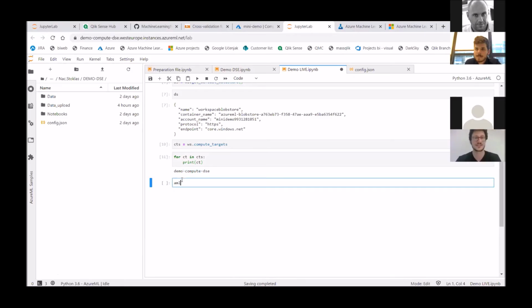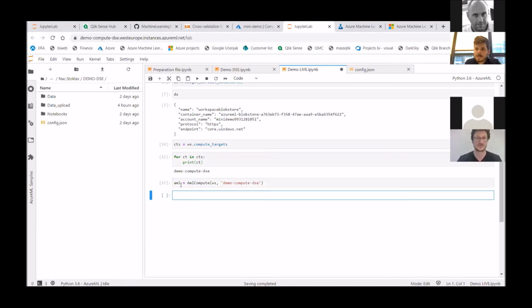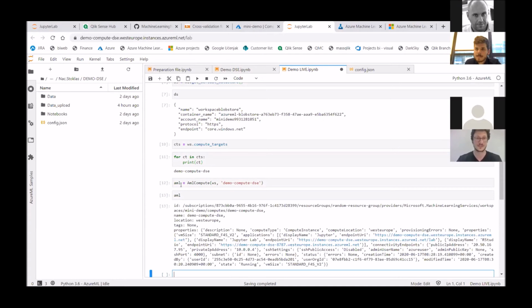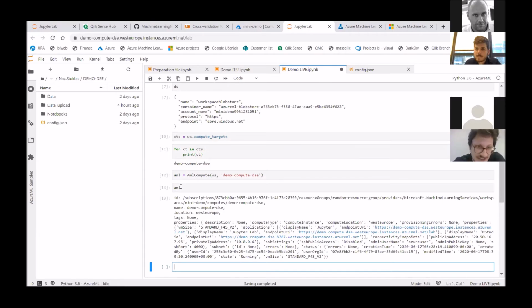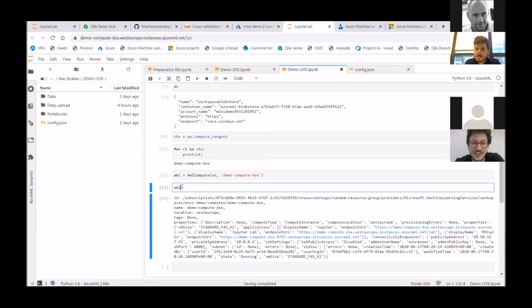So this is the one we will be connecting to, right? Let's say AML compute equal. AML compute, it's just a class, allows you to connect to demo compute DSE. Okay, so this is it. This is a reference to the compute that we will be using. We will be passing this onto the AutoML config, which is required for us to just send our code and have it run in the AutoML section of the Azure suite, basically.